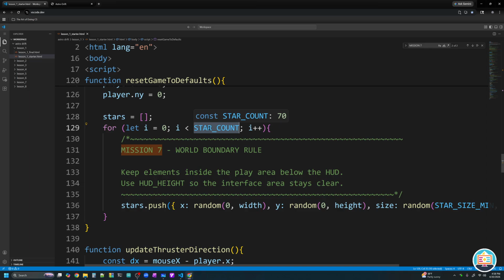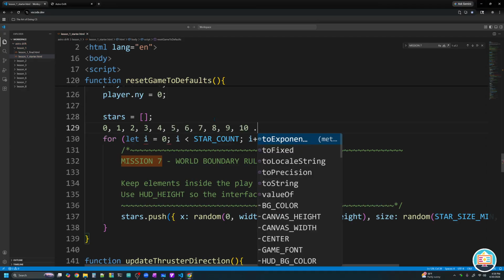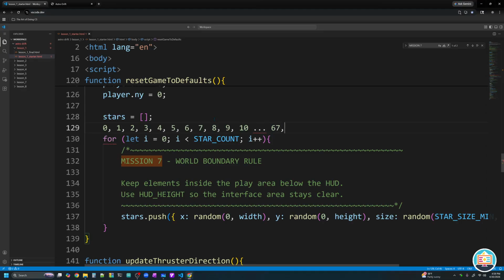It's 70. So this is going, and then we're incrementing or increasing the variable i. So i is going to start at 0, then it'll be 1, then 2, then 3, then 4, then 5, all the way till it hits 67, 68, 69, and then it will stop because 70 is not less than 70. This for loop is going to run from 0 to 69. That's going to run 70 times.